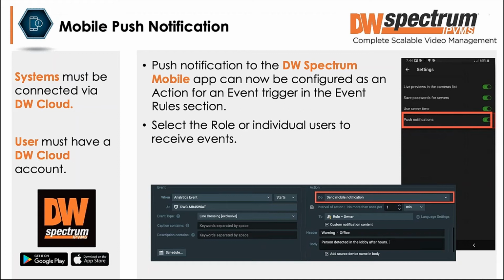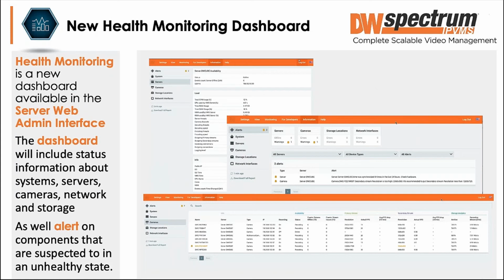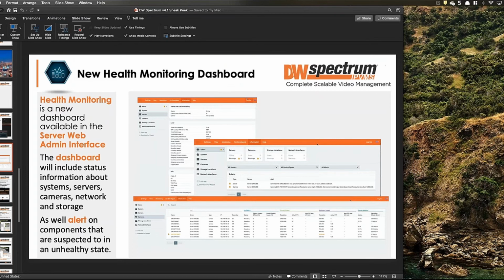Okay, looking forward, we'll go to the new health monitoring dashboard. So within the web client of DW Spectrum, a new health monitoring dashboard is available. This is going to show information about the status of the system, the servers, the camera, the network, the storage. So all of that is there, as well as it'll put on that dashboard alerts of components that are suspected to be in an unhealthy state. So you can see some representation of it there, but let's go ahead and just look at the dashboard itself. So I'll slide that over just so you can see it.